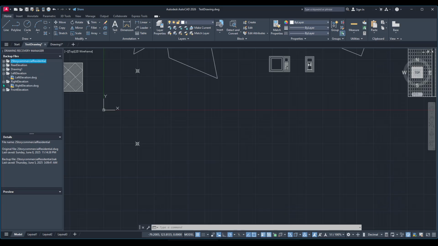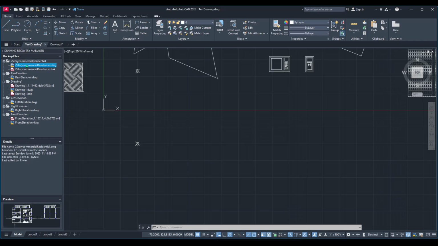Each entry typically groups all the available recovery versions related to a specific drawing, often labeled with timestamps so you can spot the most recent candidates quickly. To proceed, find the drawing you want to bring back in the list and expand its entry. You'll see one or more files beneath it.